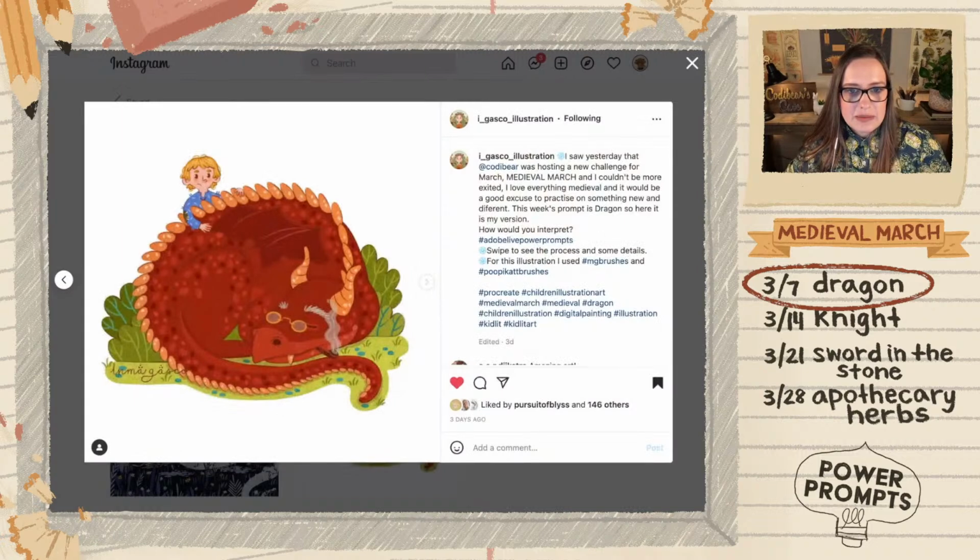This one is by iGasco Illustration. I'm so sorry if I'm mispronouncing that. They have done so many draw this in your styles as well, and I just love their style so much. If you guys would like to check out their work, they do a lot of classical medieval paintings, but in their own children's book style.